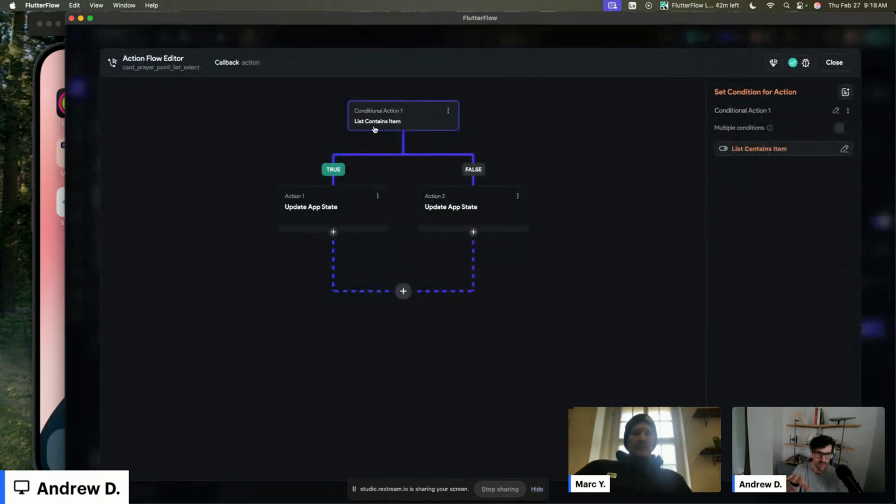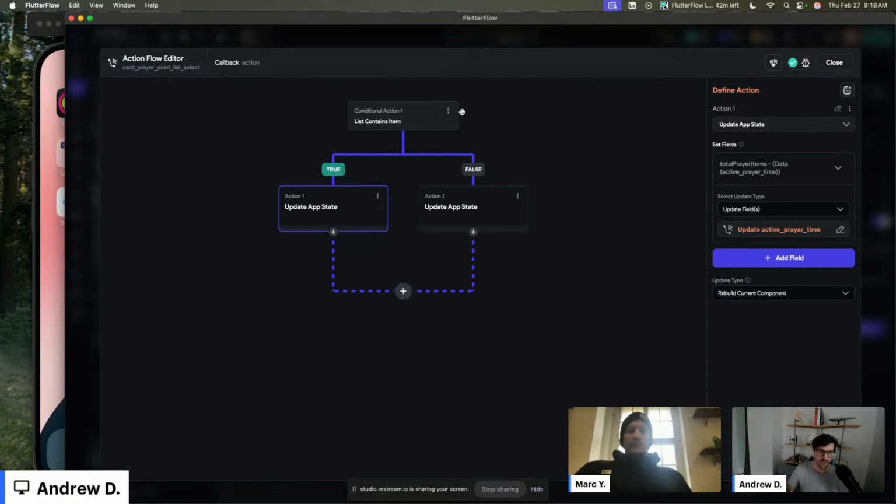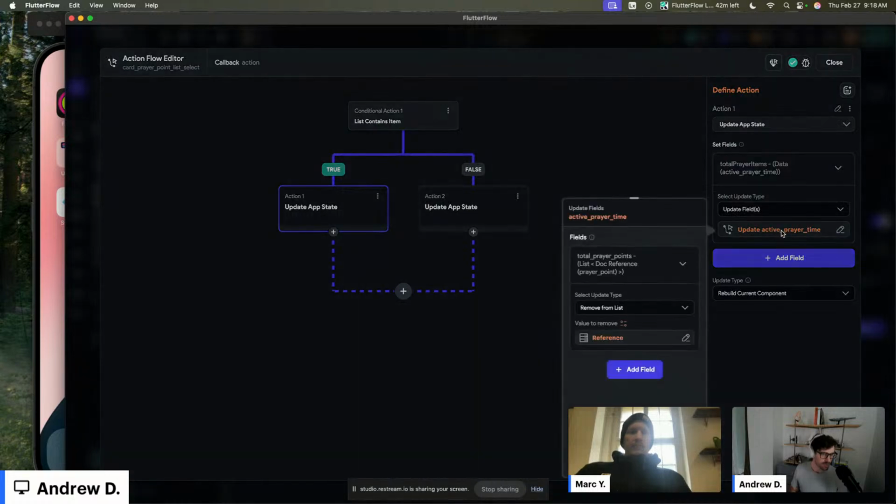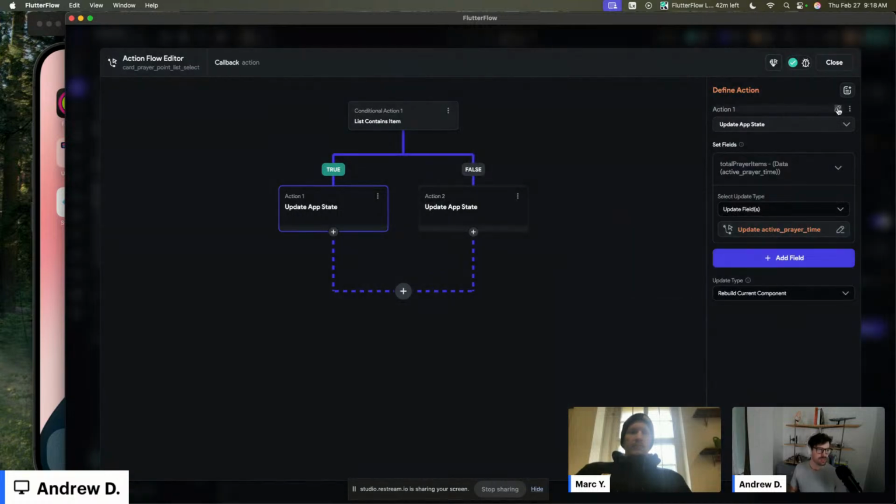Okay. So this contains item. I'm going to name these actions. So I'm going to say, if the list contains item, remove from list.